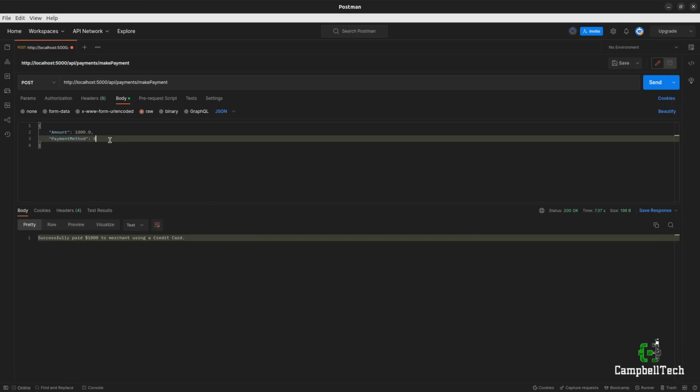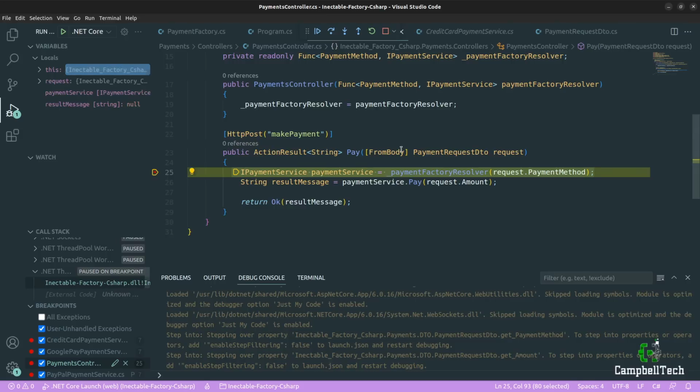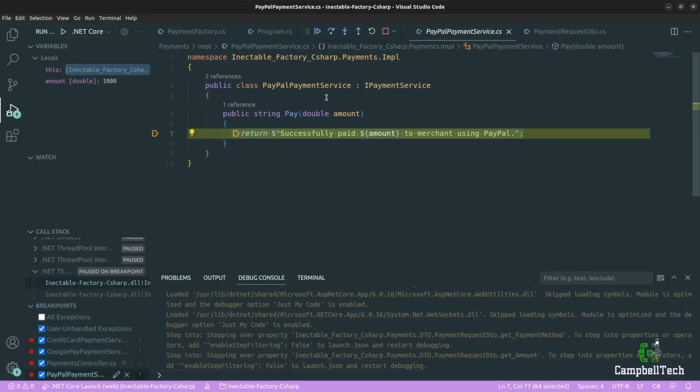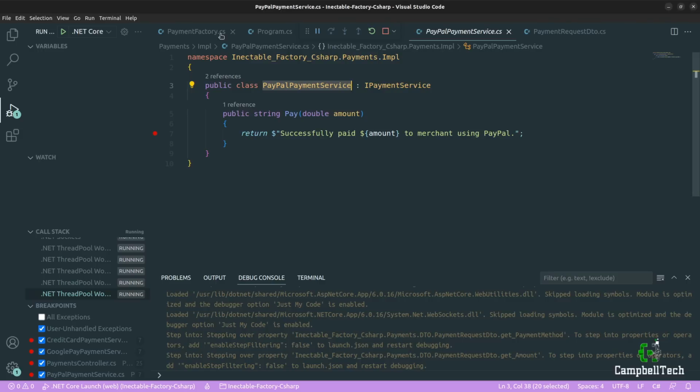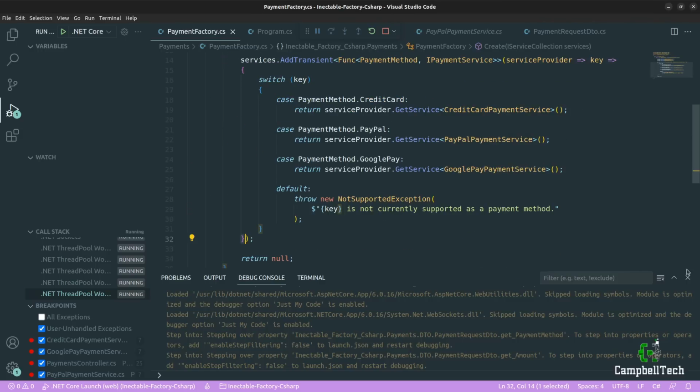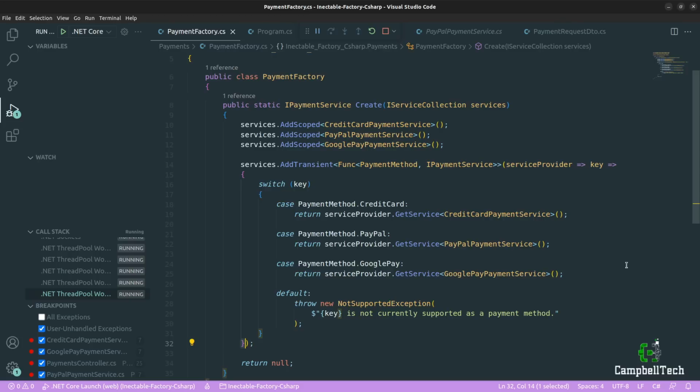Okay, let's change this to 1 just for completeness' sake, and then let it run. It hits the PayPalPaymentService. Let it run again, and there it says successfully paid $1,000 to merchant using Google Pay. Okay, so this is how you convert a classic factory method to an injectable factory method with C# and .NET.